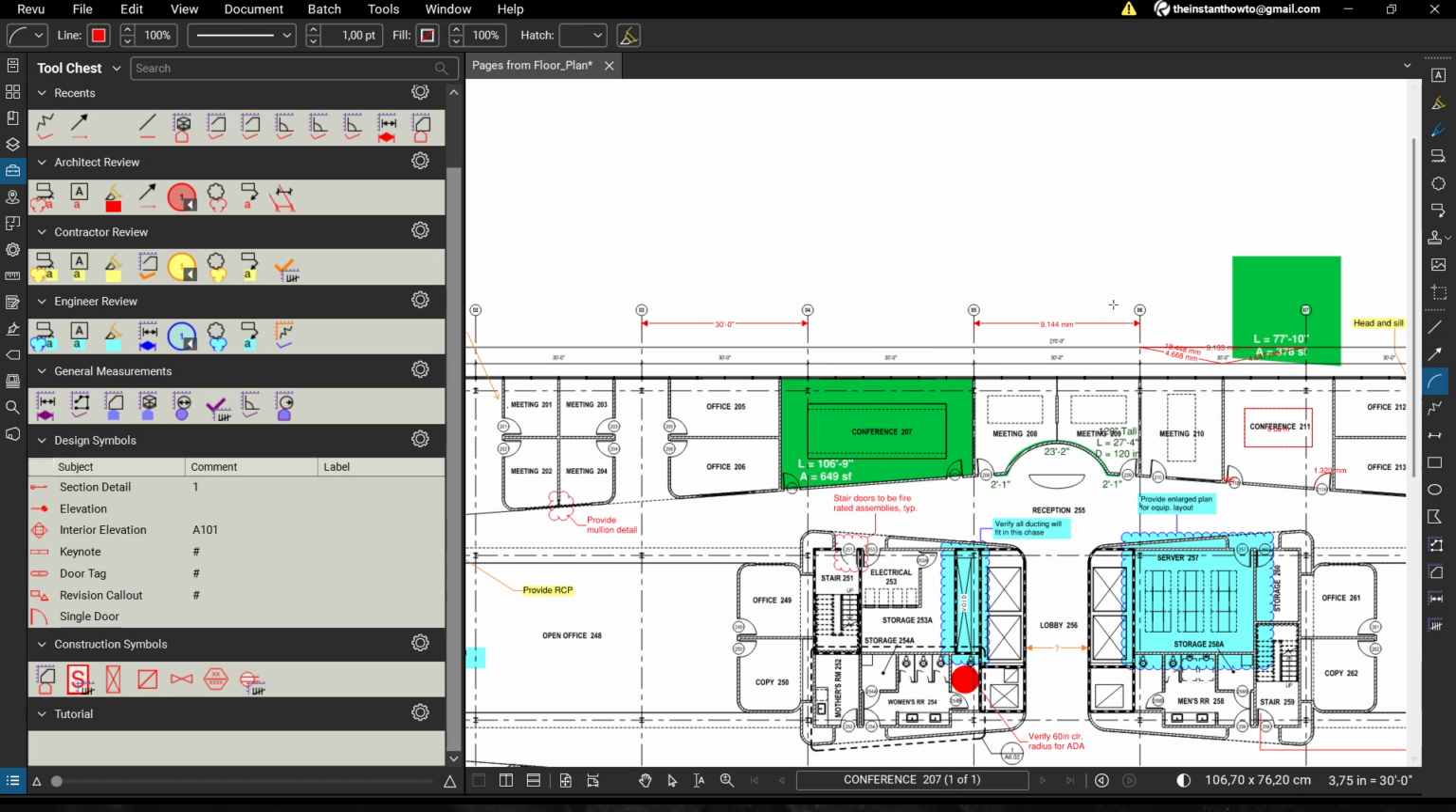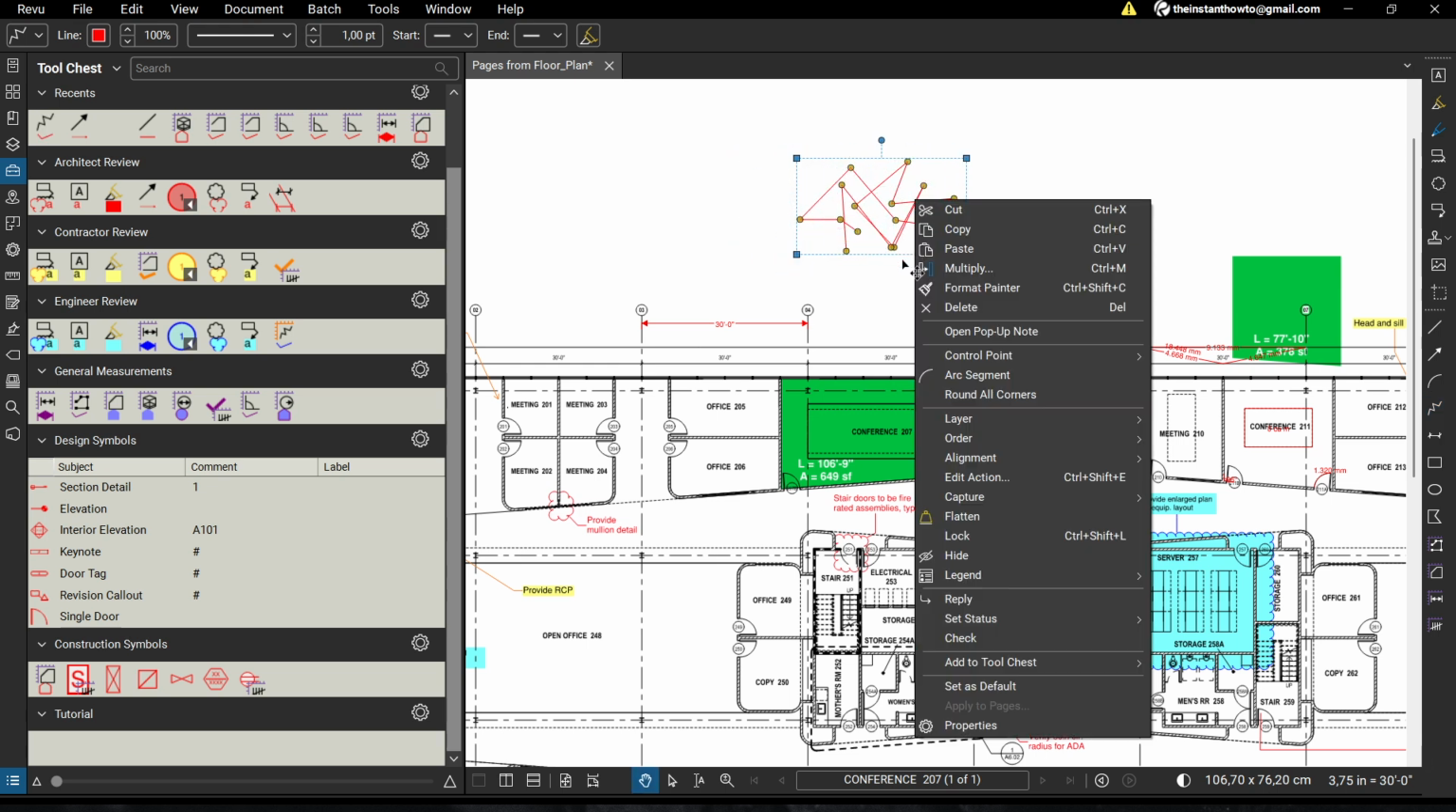Okay, so to actually now create a new tool, you simply have to create it physically here on your canvas, on your PDF. So I'm just going to create something completely random over here. Let's say this is now my new tool that I want to create. I'm going to press enter. There we go.